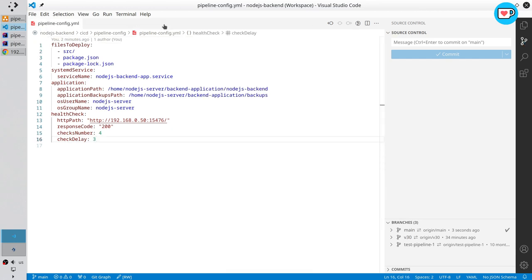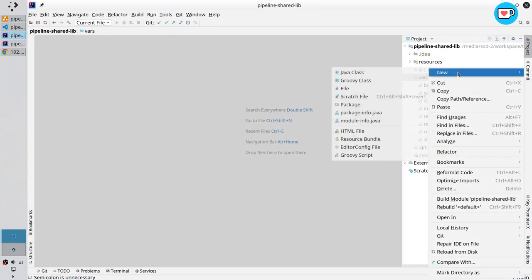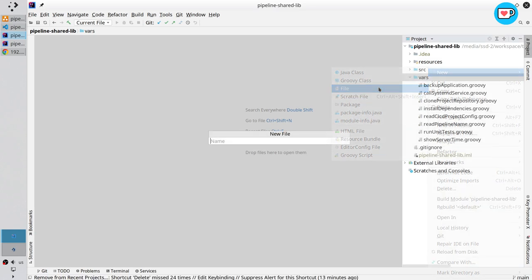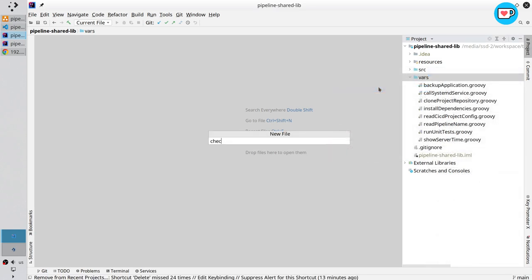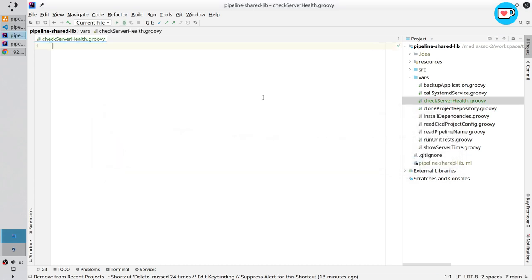I want to create the check server script. Open the shared library repository. Here in the vars folder, create a new Groovy file. It is checkServerHealth.groovy. Add it to Git. Let's write the code.